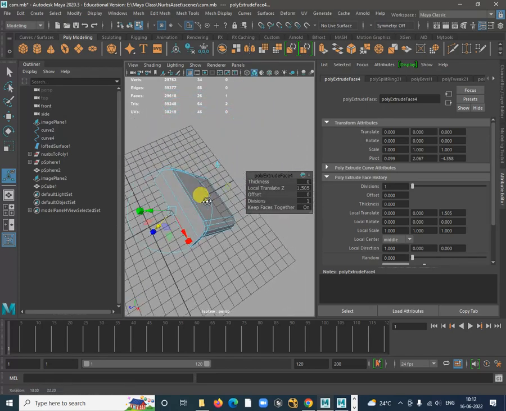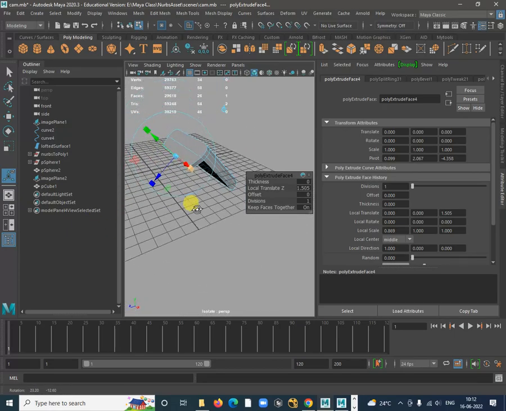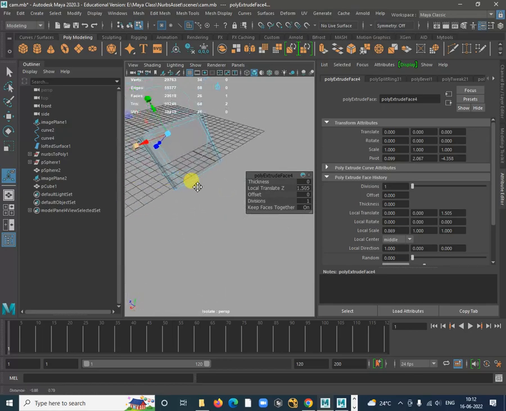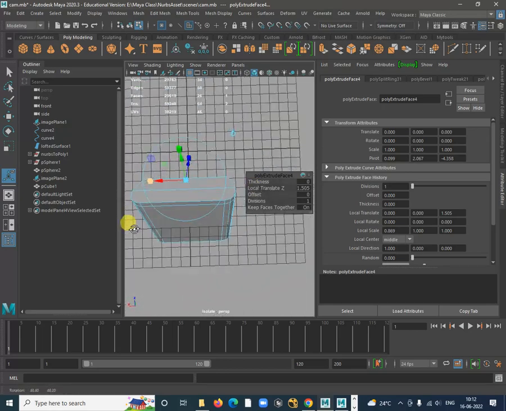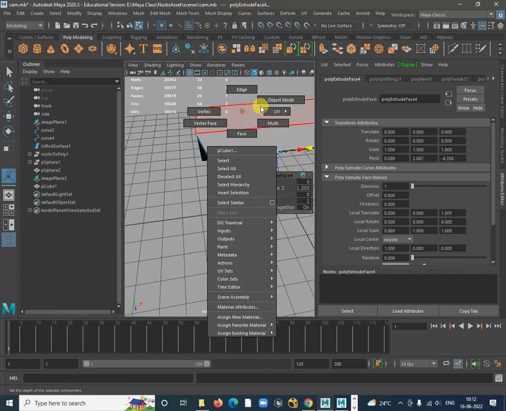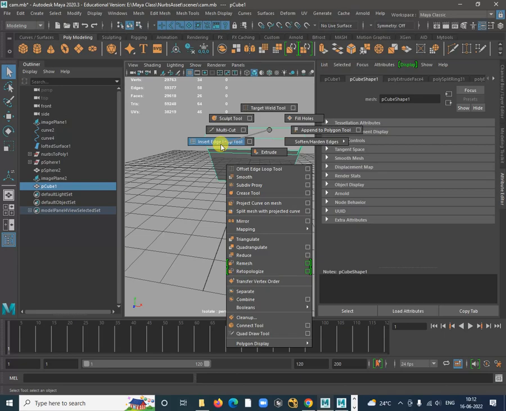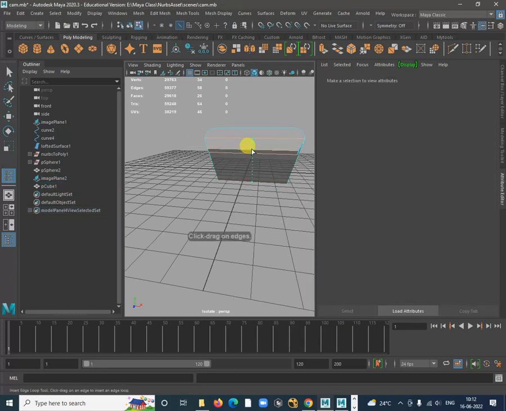Okay, so this is how we can just have this segment. Now if you just want to push it inside, and we have this. Okay, so we need to have some more number of segments over here to get that curve shape for this. So we can add some segments for this. So go to object mode, shift right click, insert edge loop tool, and I can just start adding.